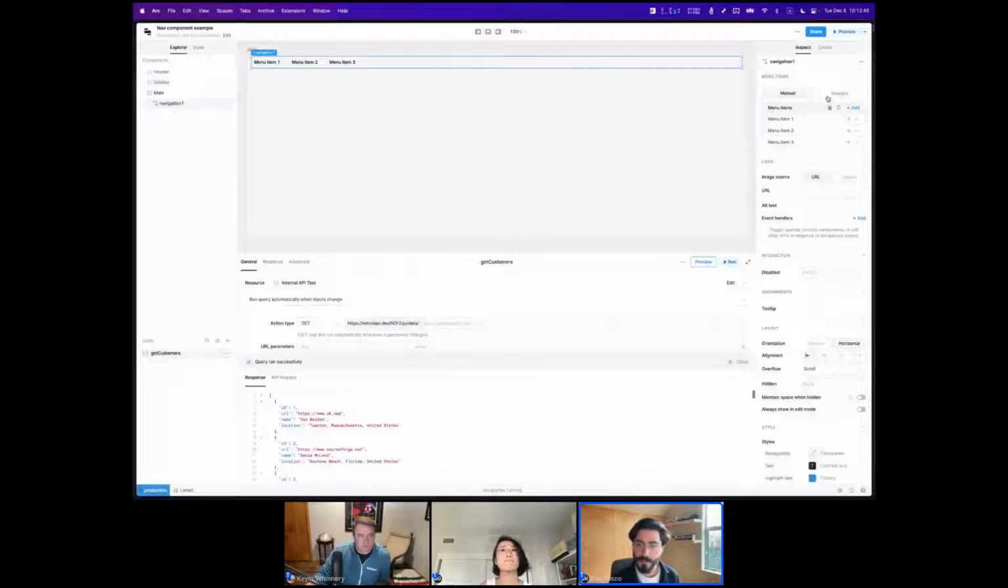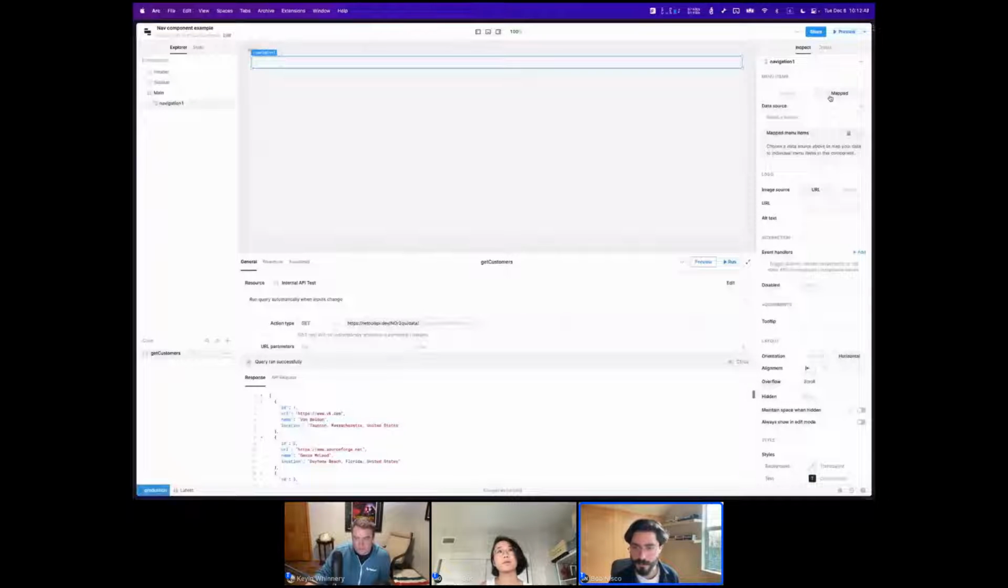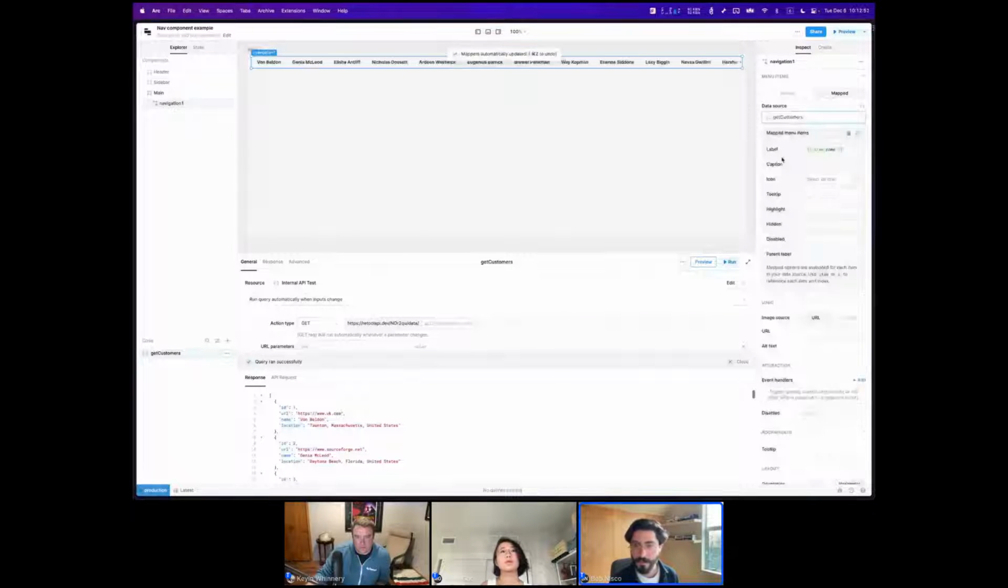So for this exercise, I'm going to switch over to mapped mode. And I'm going to set the data source to be this get customers array. And by default, it selects the item.name for each one of these. It basically says, what do we think this component is trying to display here? And in this case, we've got item.name. Now, I think this is cool, but I think we can go a little step further.